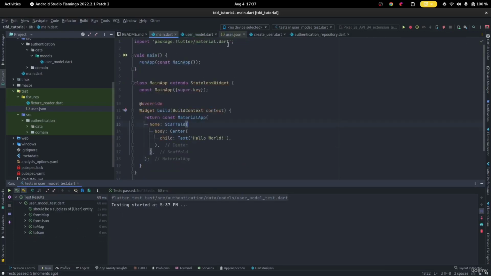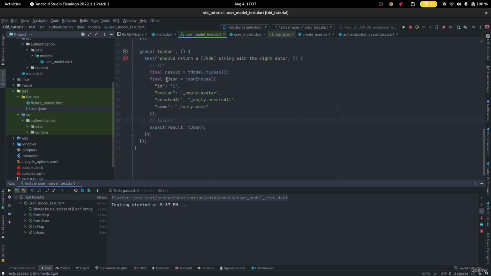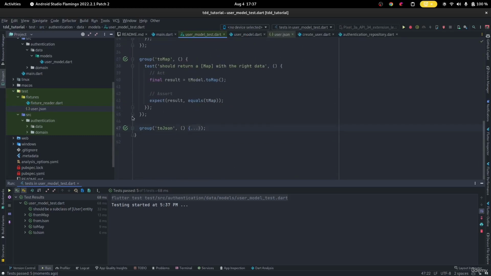Dart, you're asking too much of me. So no, that's not all. That's not all. Why am I closing up my file?